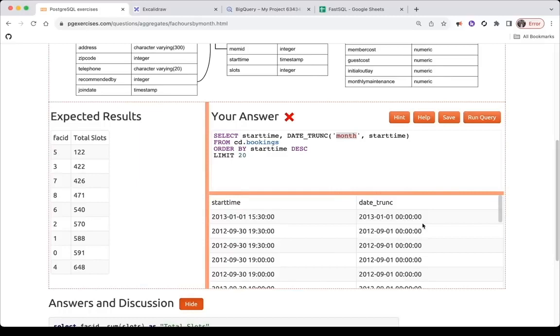Now I have a lot of columns that I don't want in my final result that I use to help me reason about the cost. So I want to keep member, and I want to keep the facility, but I don't want to keep any of these. Great.